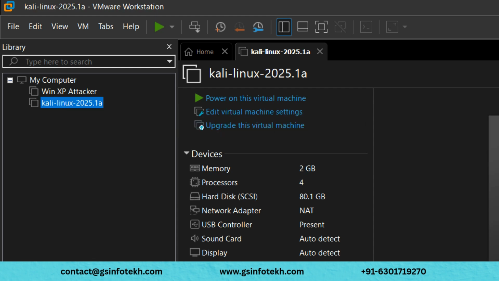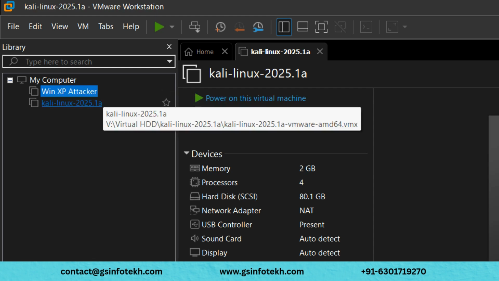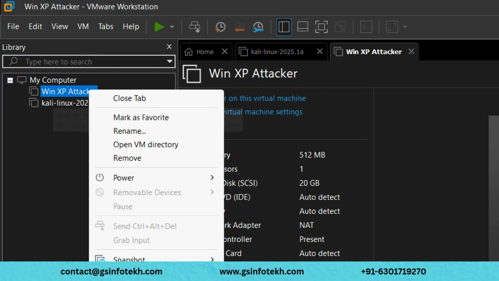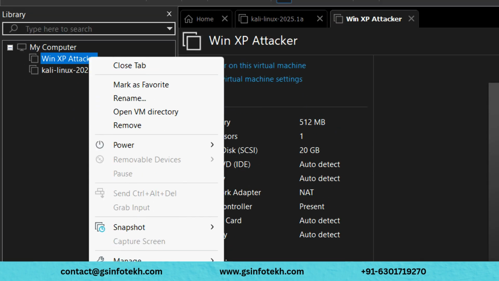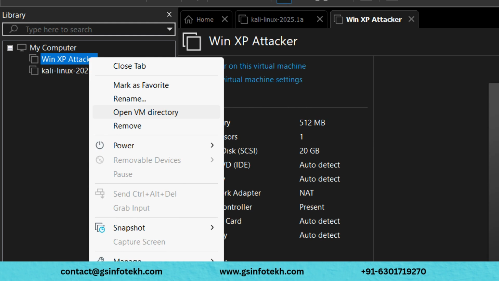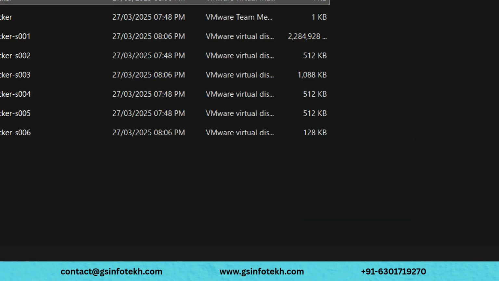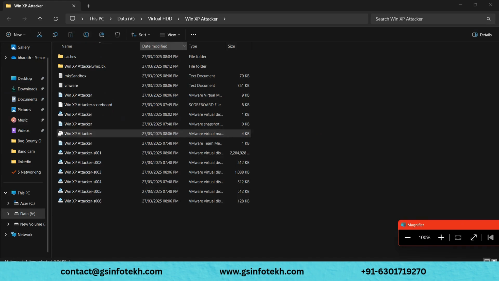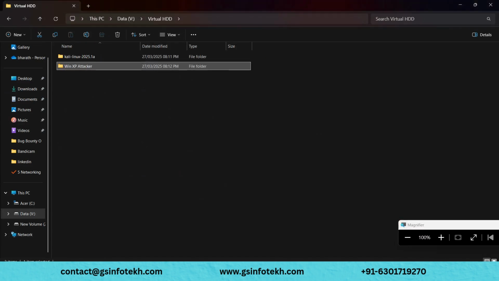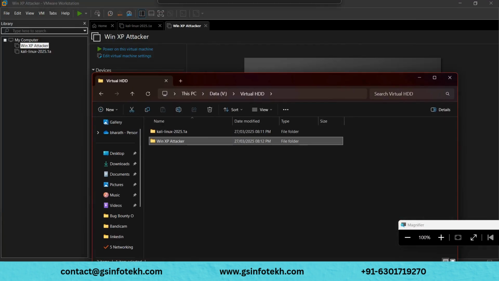Now, another question for you. I'm going to right click on my Windows XP and open the VM directory. Open the VM directory means this will take me to the hard disk of the Windows XP. Click on open VM directory. I was in the hard disk location of the Windows XP, right? So how many GB of hard disk did I give for my Windows XP?